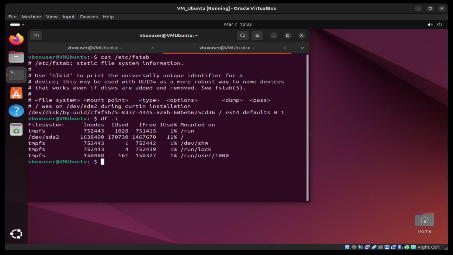df -i. Oh, I have a lot. Used only 1%. No, 11%, okay. If the system cannot create new files, but it looks like there is still free space, you should check not only df -h, but also df -i.